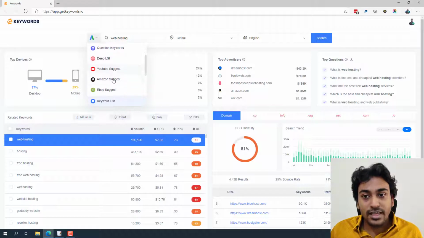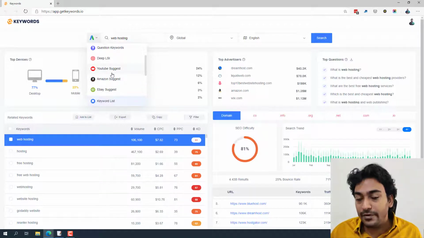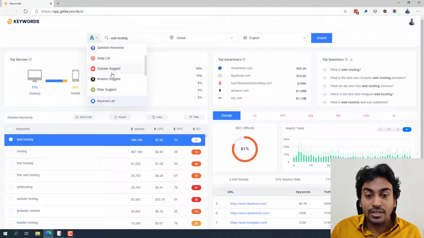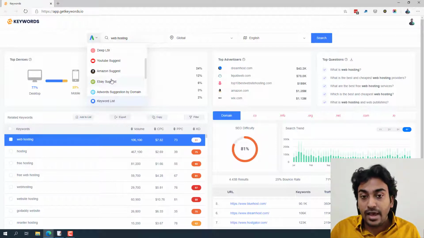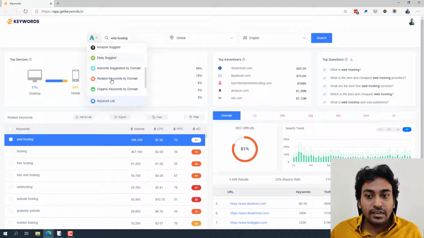Next, YouTube suggests. This is pretty self-explanatory: these are the suggestions coming from the YouTube search, like the above functionality I explained. The Google suggests here, when you go into Google and put web hosting, what are the suggestions that come up? Amazon, same concept. You go into the Amazon search bar and get all the keyword ideas from their suggestions on their website. eBay is also the same, going into ebay.com and getting all the keyword idea suggestions from them as a data source. And this is the different stuff which is coming up. This is all the above.